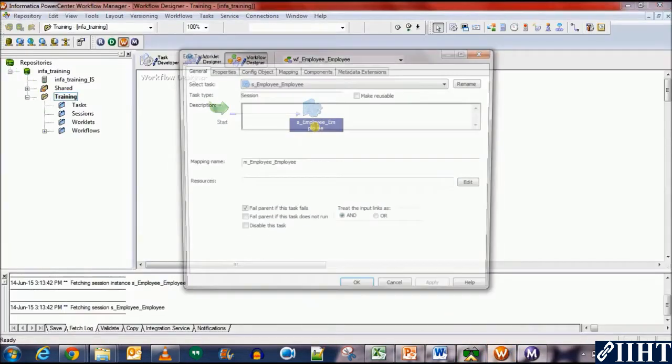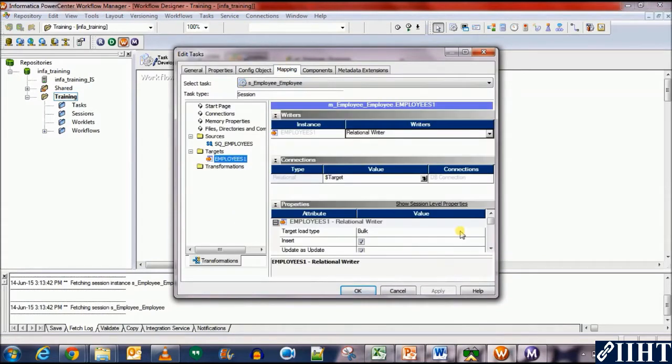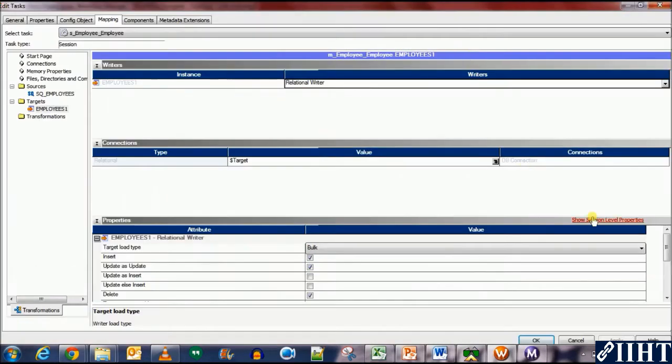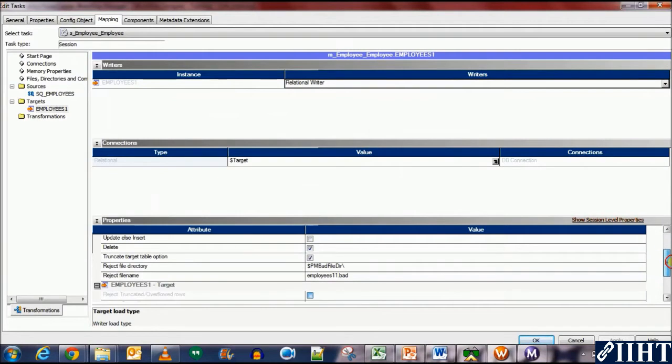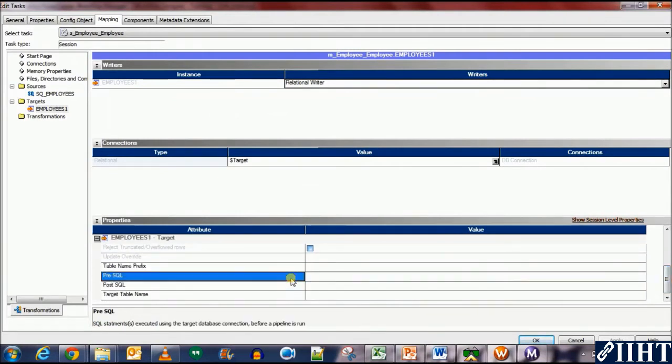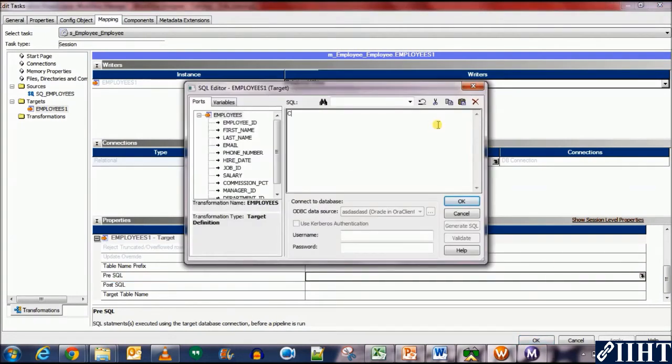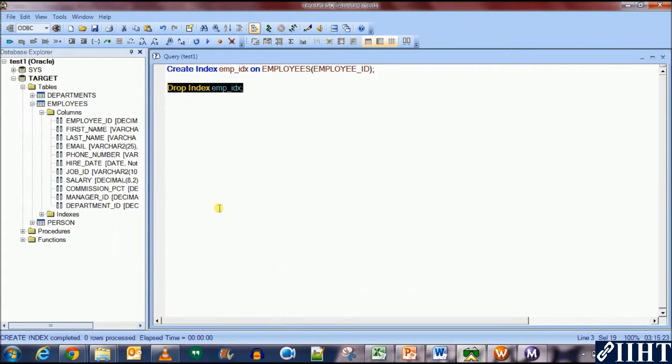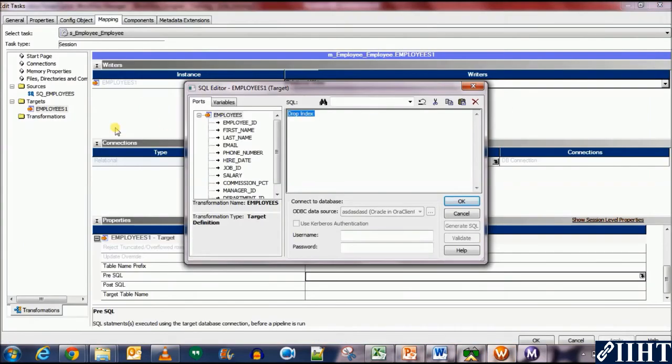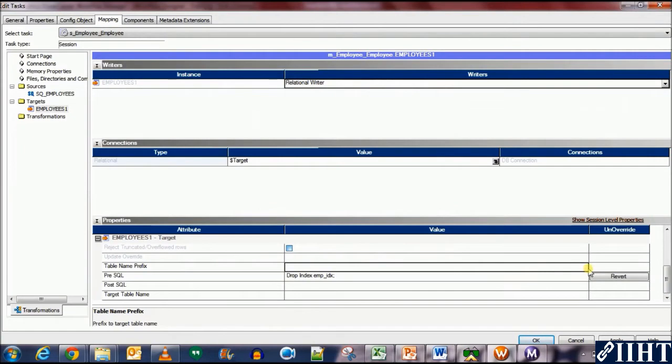Let's go back to the workflow manager, session properties, mapping, employee. Let's keep it to bulk. Scroll down a bit so that we have the pre and post SQL in view. Right here. Now, what we'll do in the pre SQL is drop the index first. Drop index. Let's copy this from here so that we don't make any mistakes. Drop index, click OK. This will drop the index before starting the load.